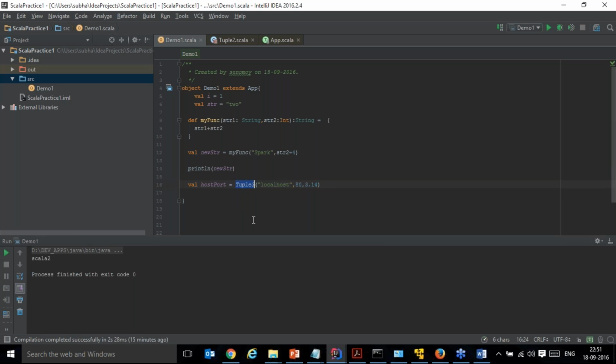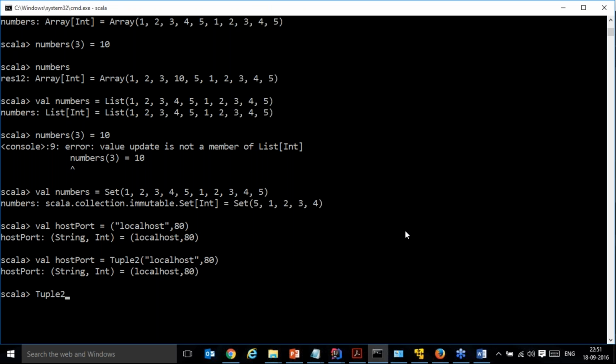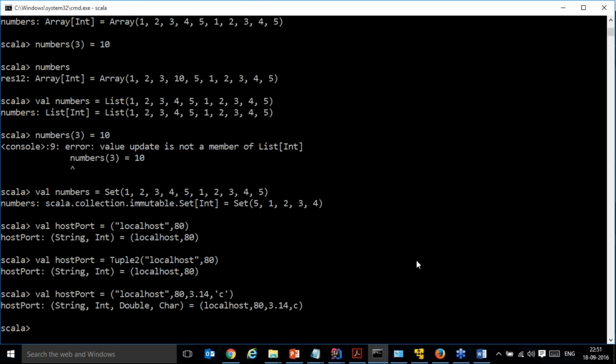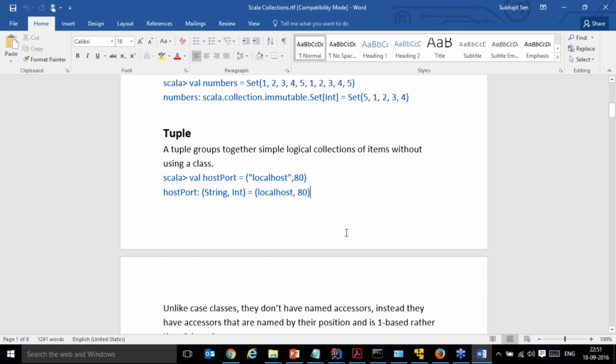So rather than mentioning Tuple2 or Tuple3, you just remove it. By default it will take it again, type inference. Suppose I want another element, a char type. So c is my char. Check this, if I declare this, it is a Tuple4 of string, int, double, char and the values. So basically this is a tuple declaration.